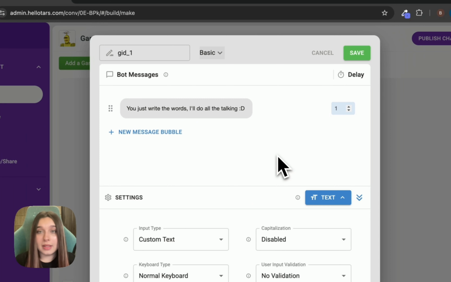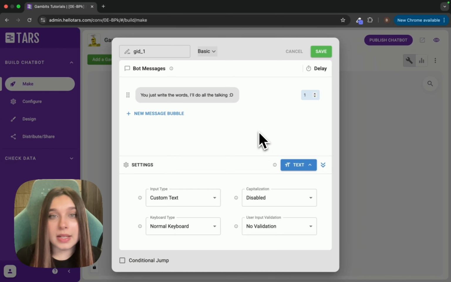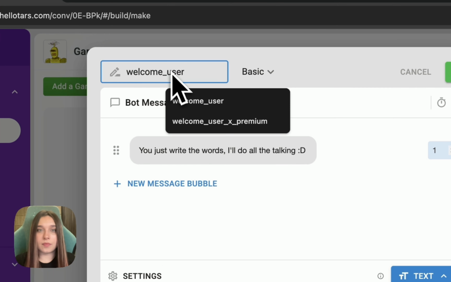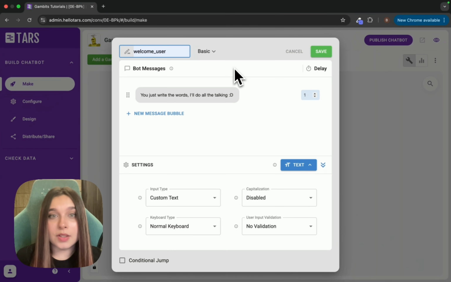You can change many things here, such as the gambit name. A good practice for naming gambits is to avoid capitalization and use underscores instead of spaces. So I'm going to name this gambit welcome_user. In some cases, you would need to give two or more gambits the same name, especially when it comes to more complicated workflows. So how would you recognize what happens inside the gambit if they have the same name? I'll show you.